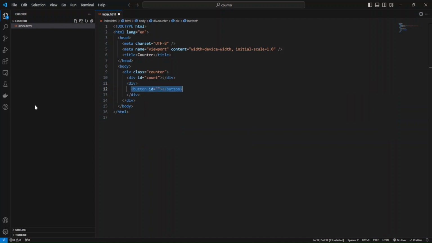Okay, I'm going to just copy paste it, and it will be minus, decrement, and just this text, and the ID, also reset, and increment with a plus sign. So now we need to add styles.